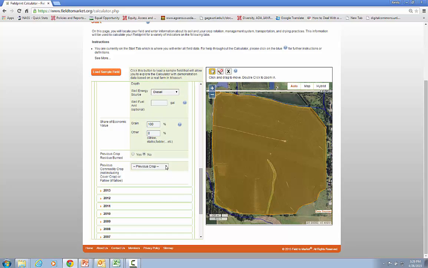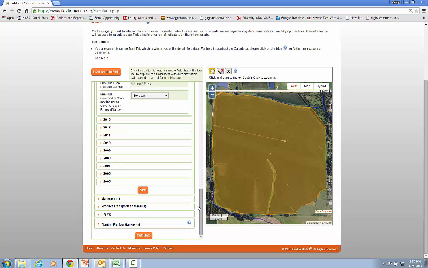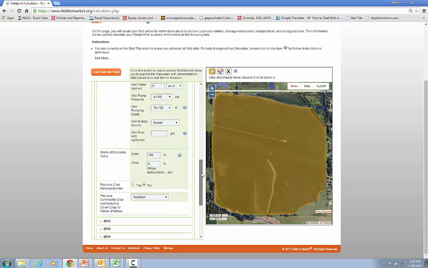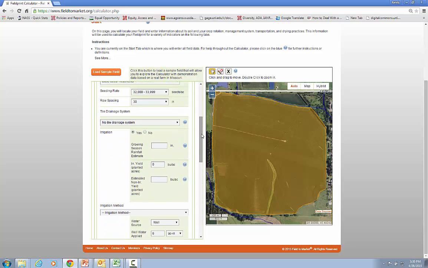The previous commodity on this field last year in 2014, it was soybeans. And so I'm going to click on beans. So that's it. We can hit save. Always remember to hit save. Now, this gives me a special flag. You must specify a yield. You must specify an estimated non-irrigated yield. You might recall I had not done that because it's not harvest time yet.